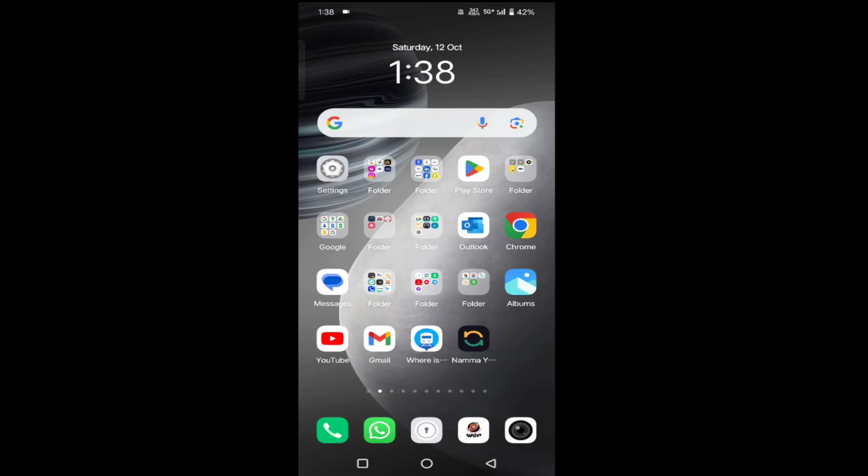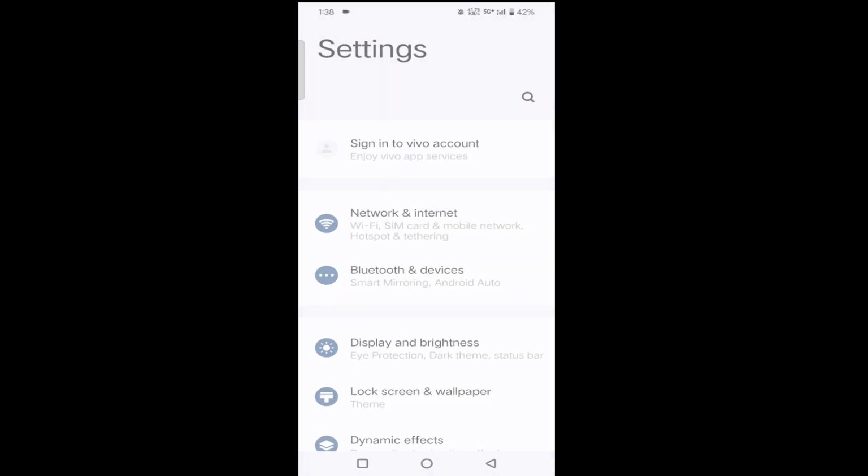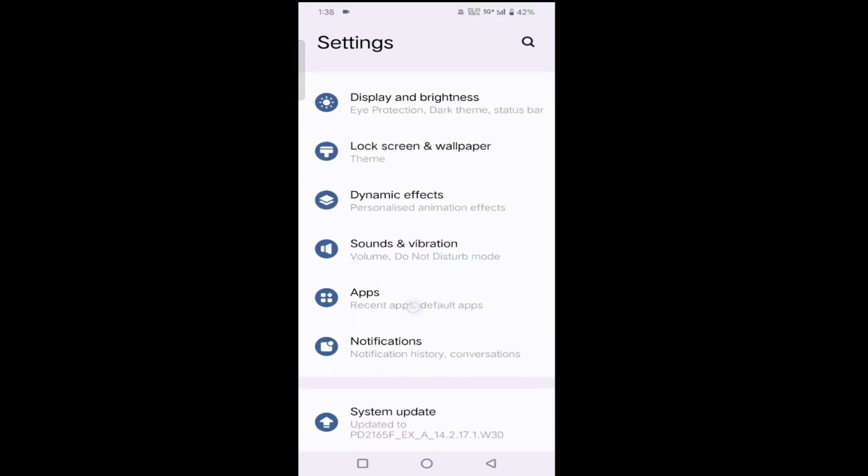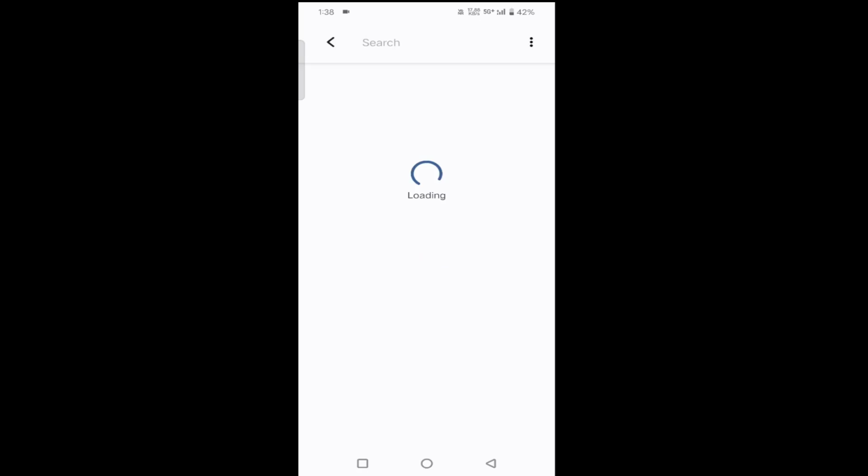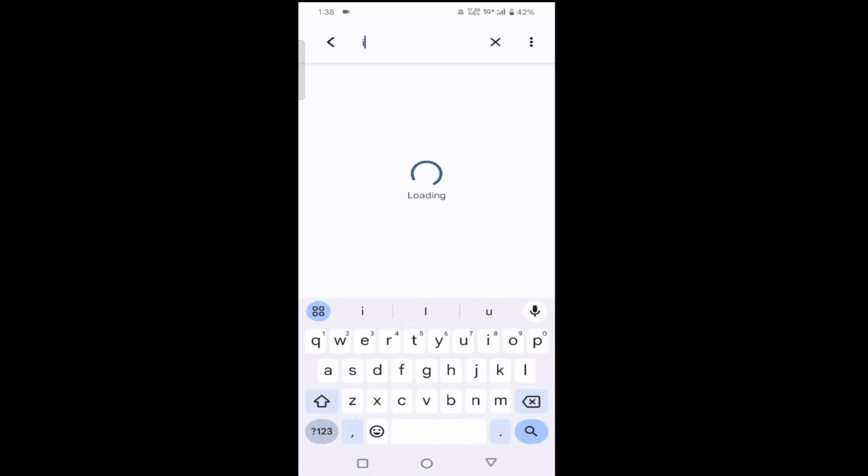Guys, if you are unable to log in to your Instagram from the Instagram app, then I'll show you how to fix this issue. First of all, you have to just tap on Settings, tap on Apps, tap on See all apps, tap on the search icon, then type here Instagram. You can see here Instagram, tap on this.